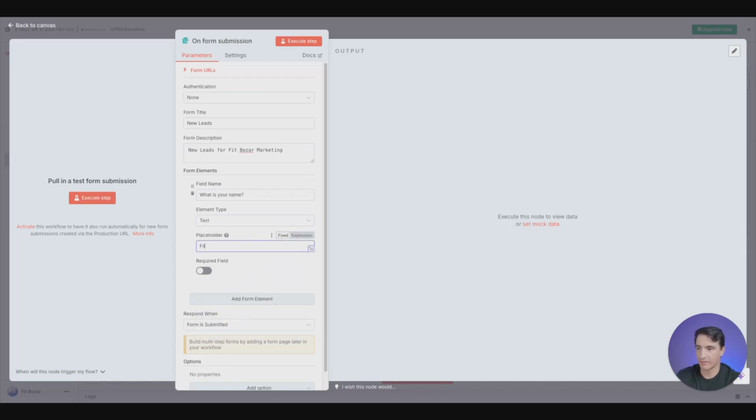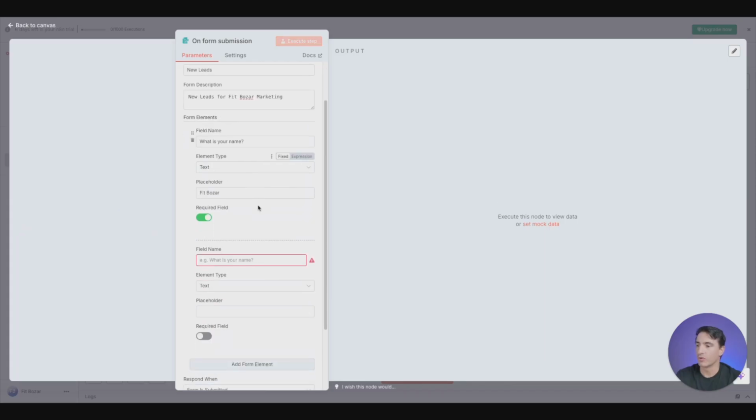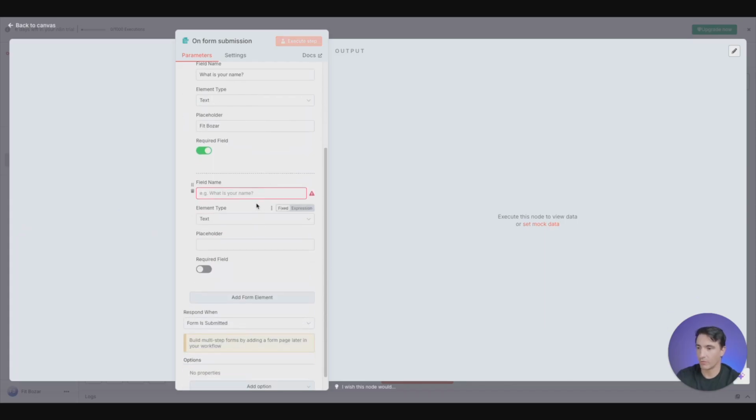So we can just have a placeholder. This will show the person on the other side an example. So I can just put in my name. We can make this a required field. We'll add another form element where we will do, what is your budget?